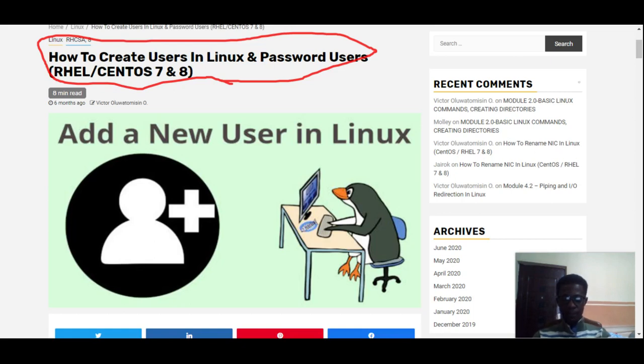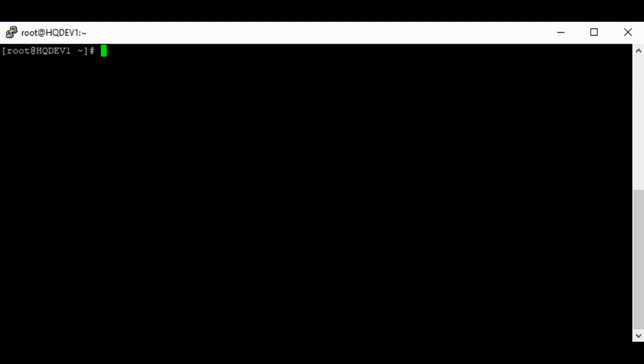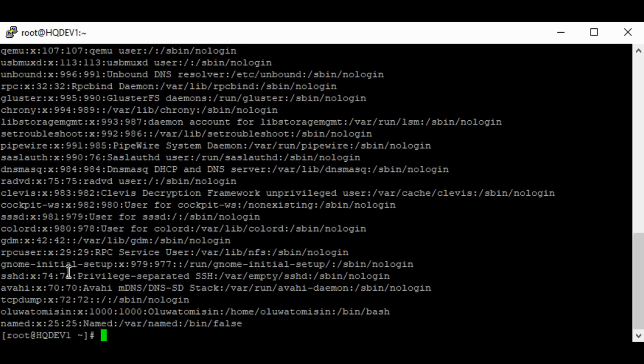Okay. Linux users are stored in the /etc/passwd file. Let's go ahead and check the file. All right. So you can see every Linux user here. Look at the second to the last user, spelled OLUWATOMISIN. That's actually my second name. Go ahead and try to pronounce that name. I'm sure you get it wrong if you're not a Yoruba.